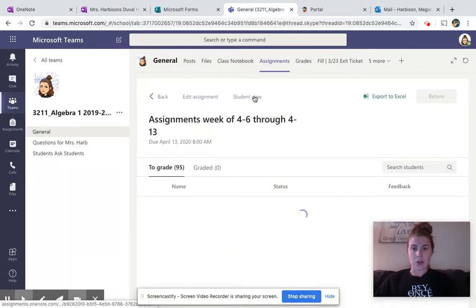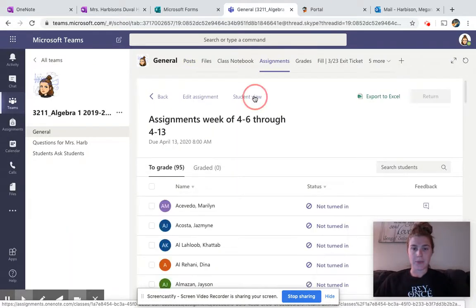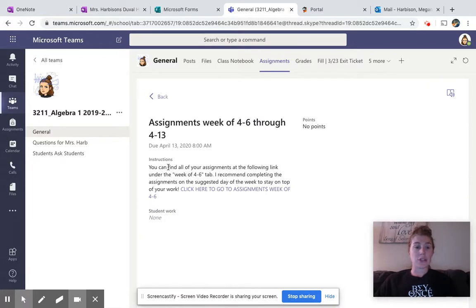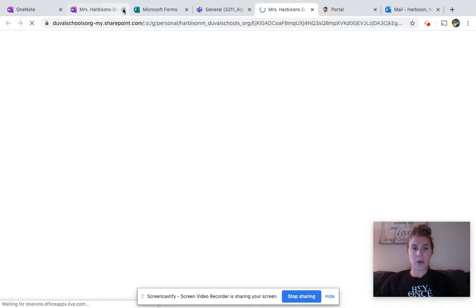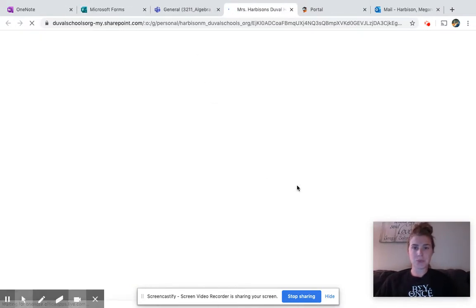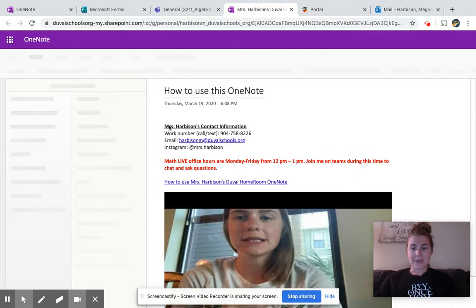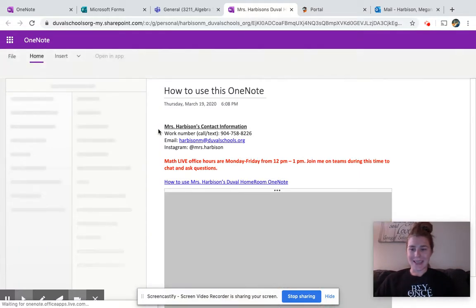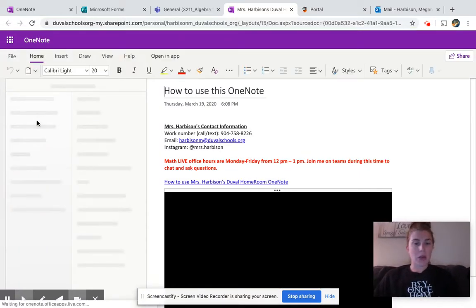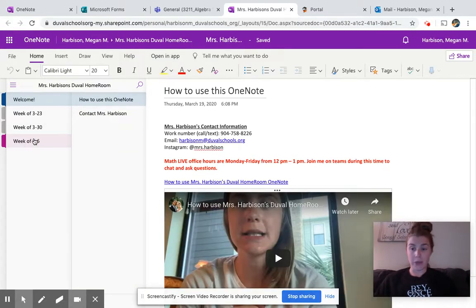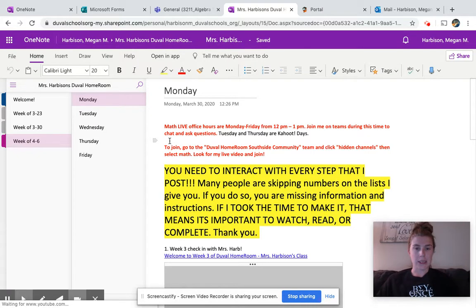I have to go to student view quickly here. In the student view, it says you can find all your assignments at the following link under the week of 4-6 tab. If you have not done previous weeks' work, that would be under a different tab, obviously, but you're going to click this to go to my OneNote page. It's a very flattering picture there every time you log in. So we're going to go down to the week of 4-6 because that is this week. Crazy that it's already April 6th.